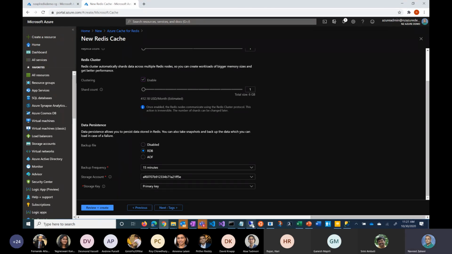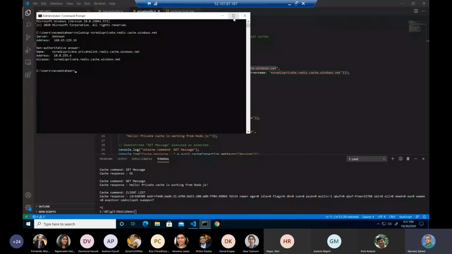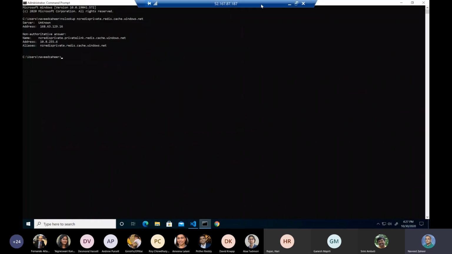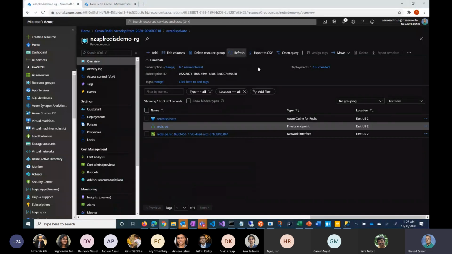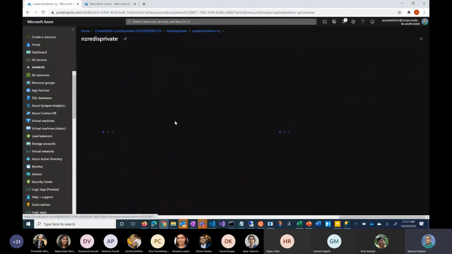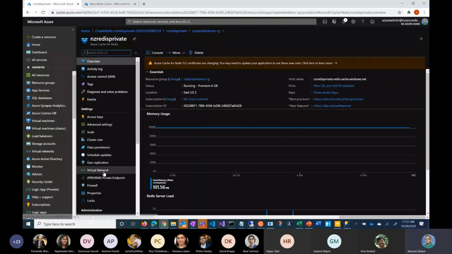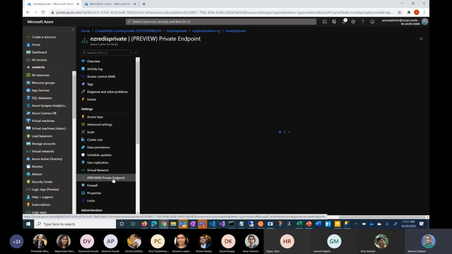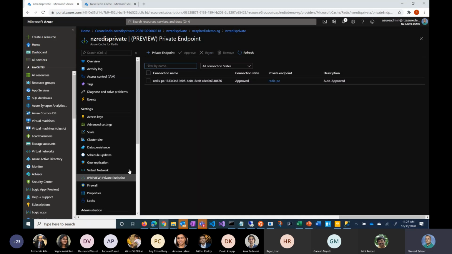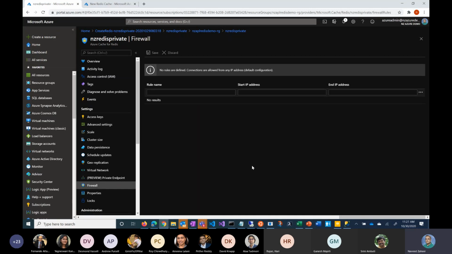So just want to show a quick demo. So this is basically, I have created a private endpoint. Let me show you. I already have created a cache. So this is my cache that I have created. And if I go in here, as you can see, this is not a virtual network. This is private endpoint. I can create more private endpoints. This is the firewall. I can add rules.